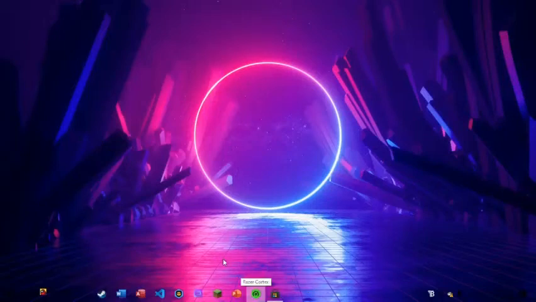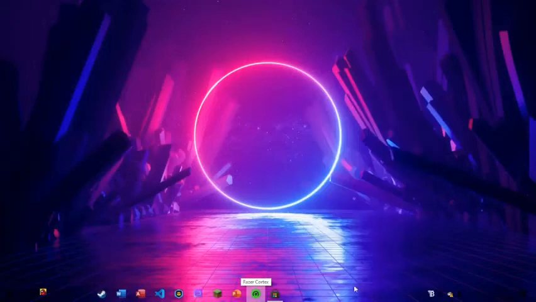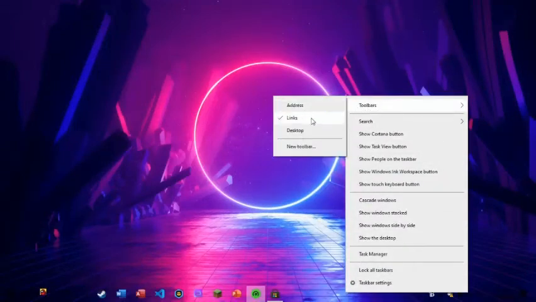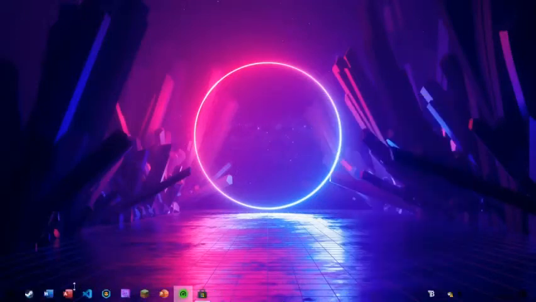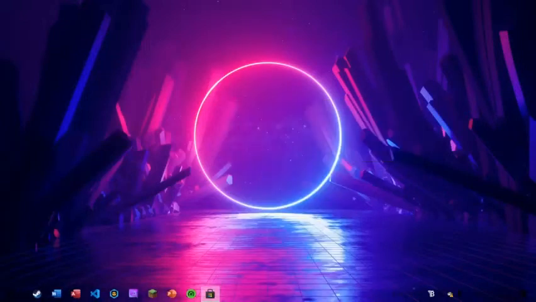And then what you want to do is go to toolbars. You want to right click on your taskbar, go to toolbars, you see links is enabled. If I don't enable that you'll see this. For example, now the taskbar links isn't there. But for normal people who won't have it, put links on.